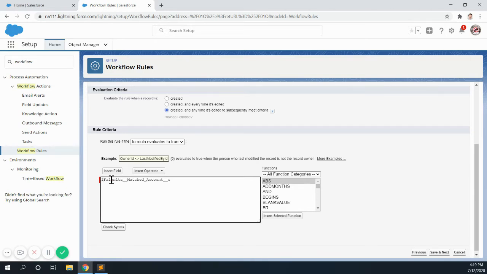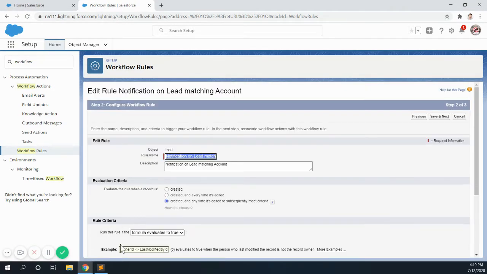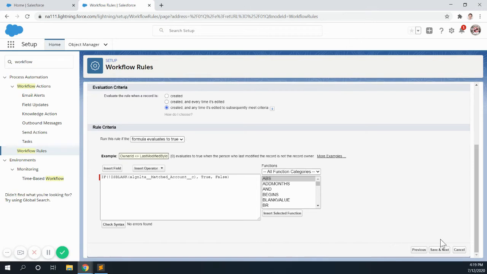So what we need to do is make this if statement. And I'm going to do exclamation mark, which means is not. And we're going to do is blank. So if matched account is not blank, I say true, otherwise we're going to say false. And we'll just check that syntax. That works. So let's do save and next.